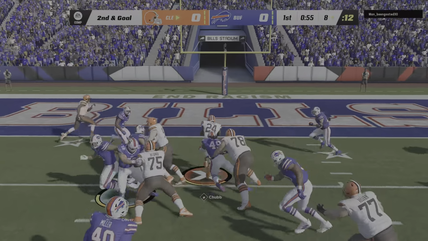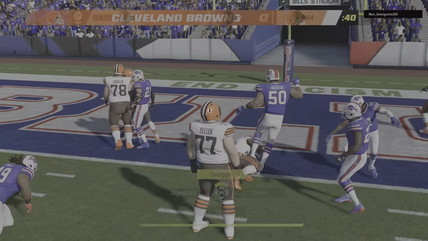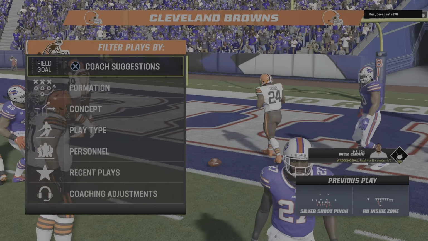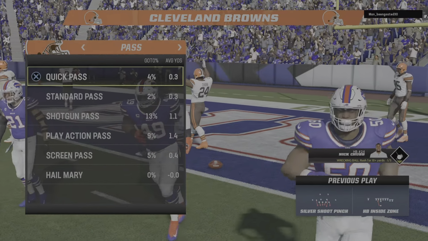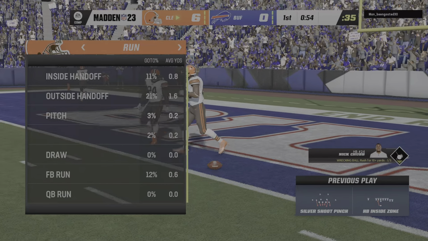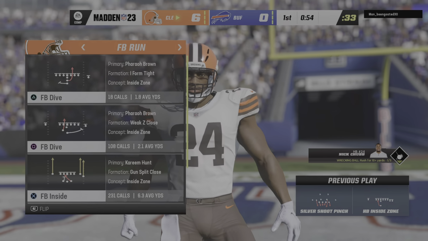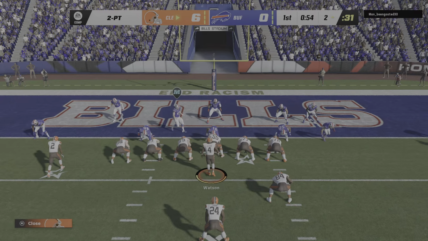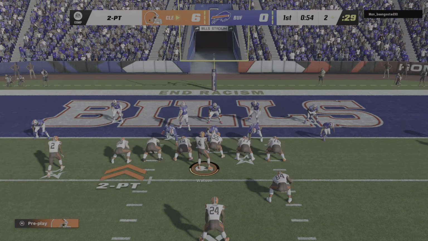They'll try again with Chubb. And he'll barrel his way into the end zone for a Browns touchdown. Nick Chubb, an 8-yard touchdown run. And the Browns have taken the early lead on the road here in Buffalo.